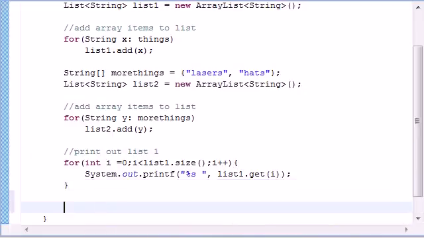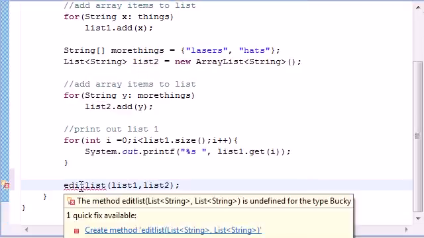Now I'm going to go ahead and write a method called editList. This is a method that we're going to be building in this tutorial, and we're going to be passing list 1 and list 2. So this is a method that we're going to be making. It says create method, so you're going to get an error. That's alright for now.